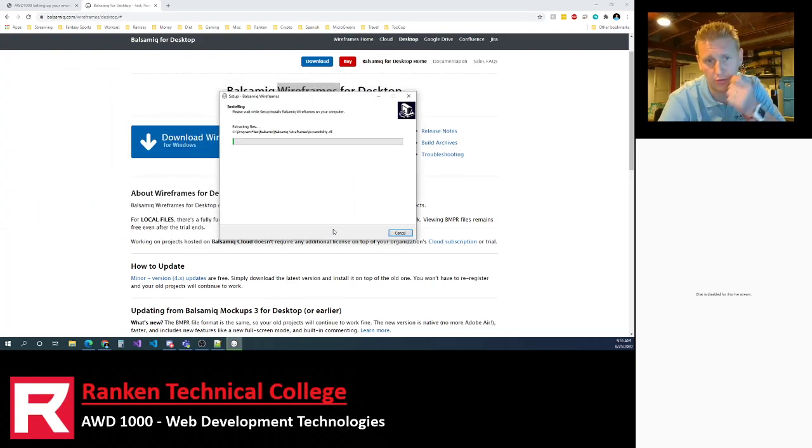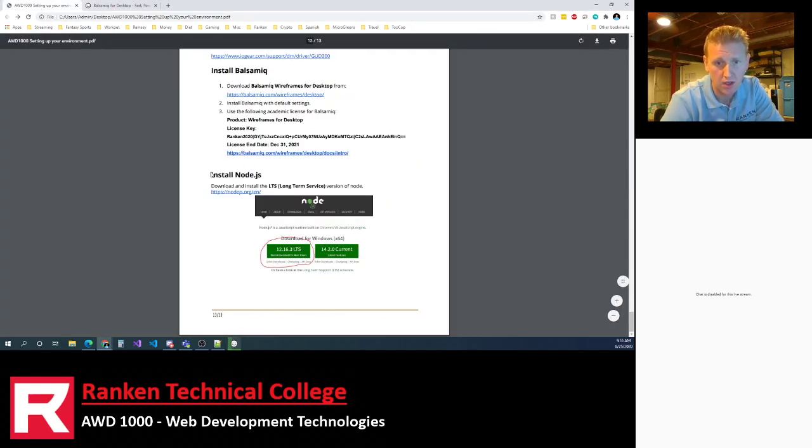So I have an older version of Balsamiq, so this is good for me to update my version. And here is the key, and this will give you a trial until the end of 21. I'll show you where to insert the key.